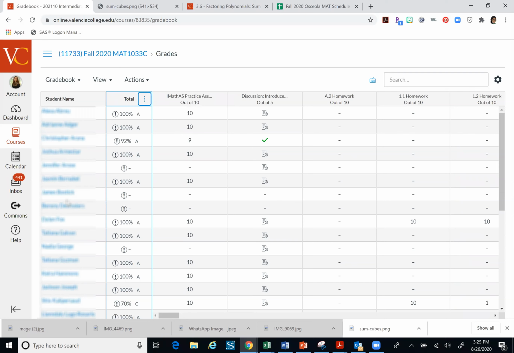Okay, so now I can see who has not done anything pretty easily. Now, I need to grade this, so that's why they don't have anything here. But like this student here, it looks like they have not done anything so far.